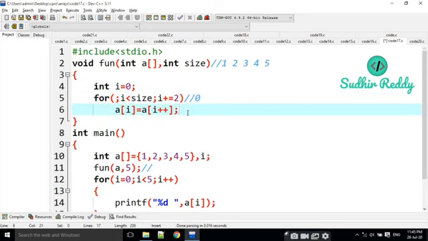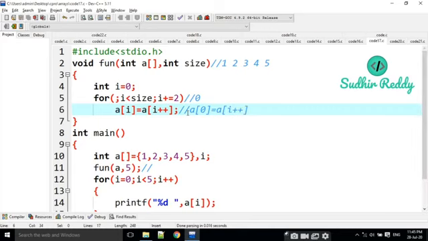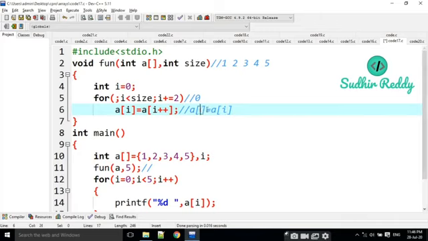The i value is 0 here. e of i, that means e of 0, is equal to e of i++. What is e of 0 value? e of 0 is 1. 1 is going to be replaced with 1 itself, not 2. Why? Because this is the post increment. Post increment means first of all the operation is done, that means e of i is equal to e of i, then i becomes i plus 1.